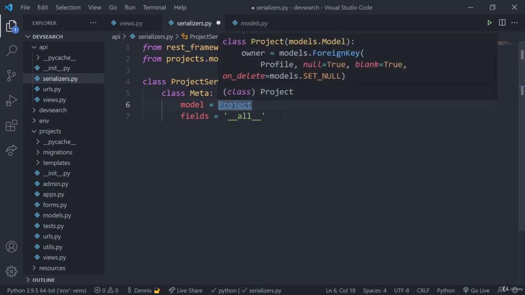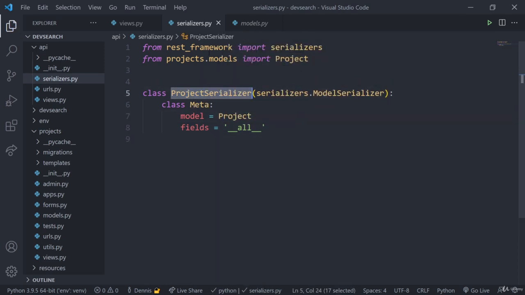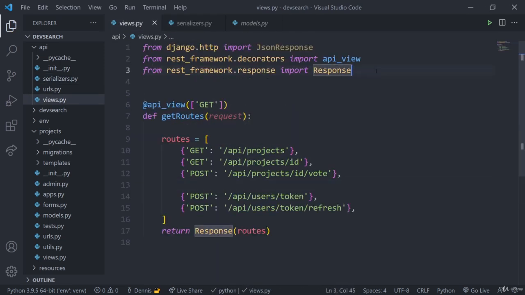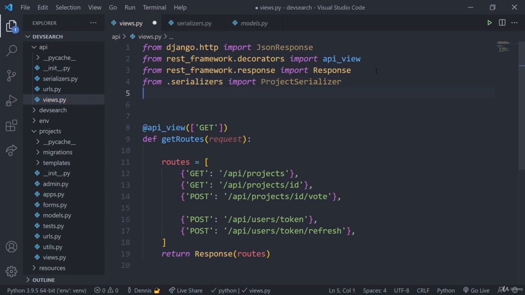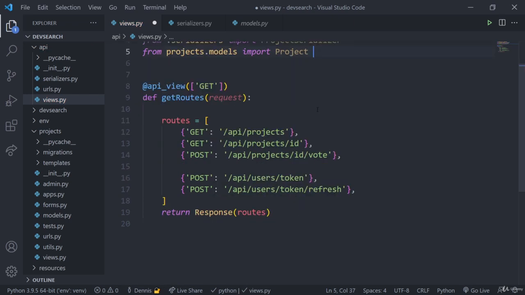So to actually use this serializer, I'm going to save everything. Let's go ahead and import this into our views. So we're going to do from .serializers, and I'm just going to import ProjectSerializer. And I also need to import my models. So we're going to do from projects.models import Project. Okay, so we have those imported.